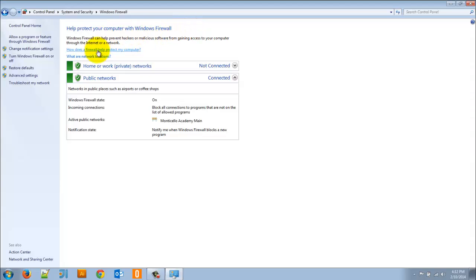And you may want to make sure to check that this is turned on unless you have something like Norton or McAfee that has a built-in firewall with it. So find out if your antivirus software has firewall or not. Mine does not have firewall. So I have enabled my Windows firewall.